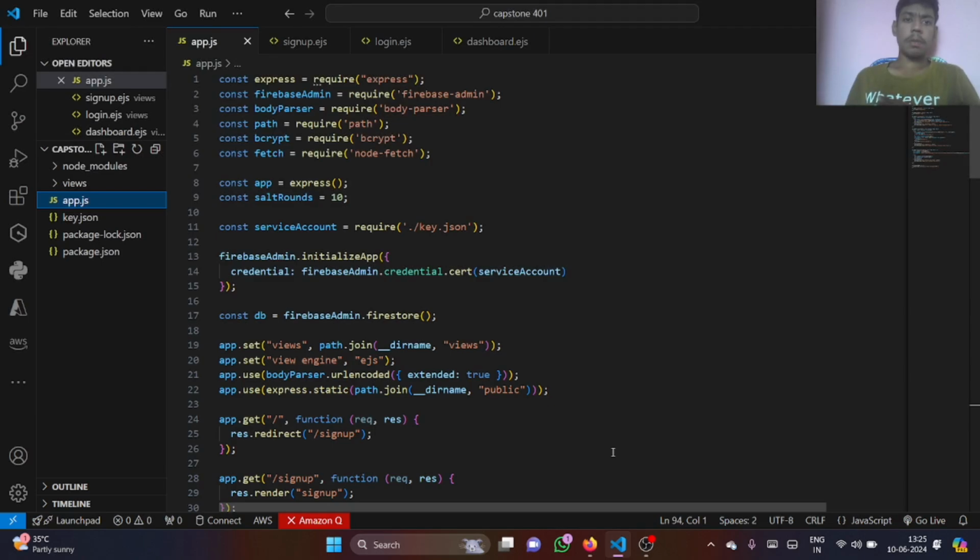Hello everyone, this is Cyberman and today we are gonna make a full stack web application using Node.js, Express and Google Firebase. So let's get started.